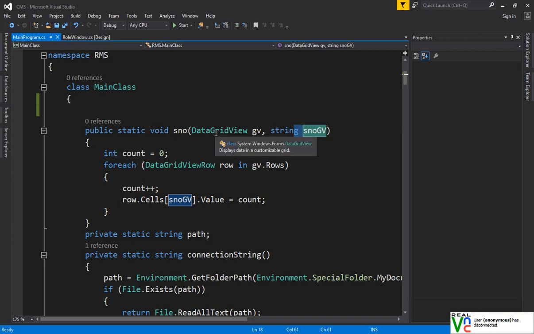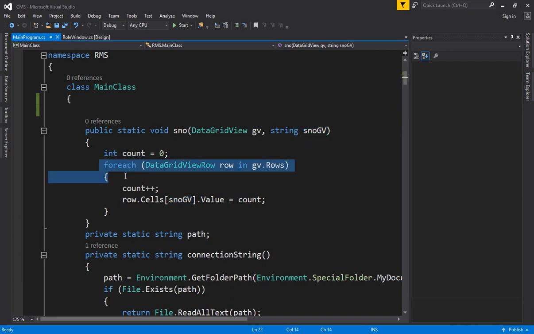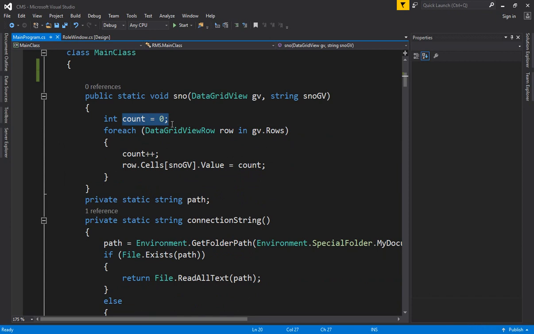Based on that column name, I have applied a foreach loop, and I have created an integer variable. I have iterated this loop that many number of times. Let's say if the grid view contains 10 rows, this loop will execute 10 times, and every time the loop executes, it will pick up the current row of that grid view. The first time the first row will be picked up, then the second time the second row will be picked up, and so on.